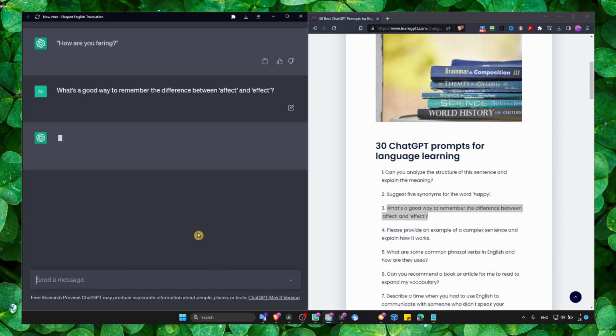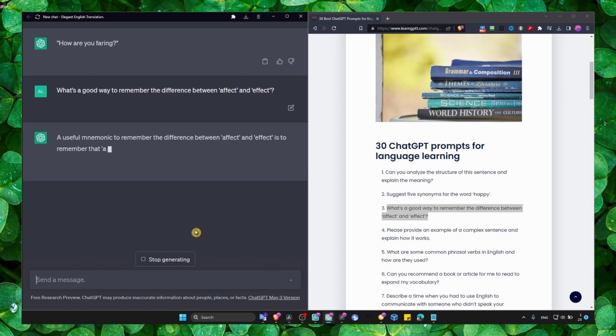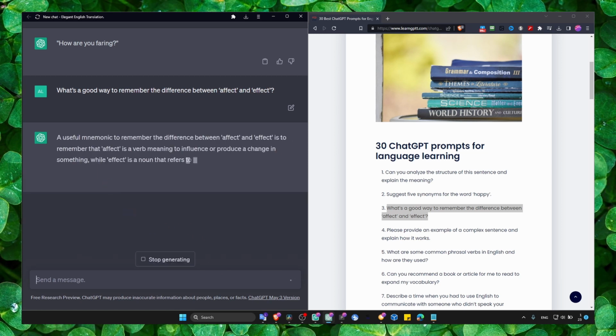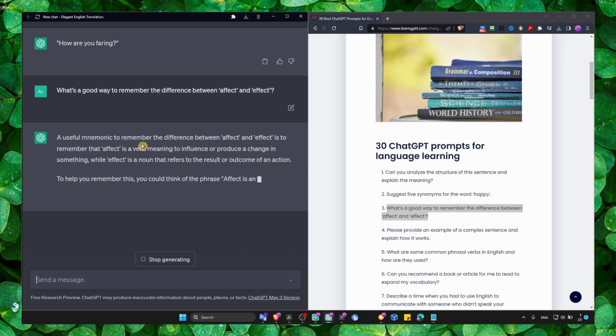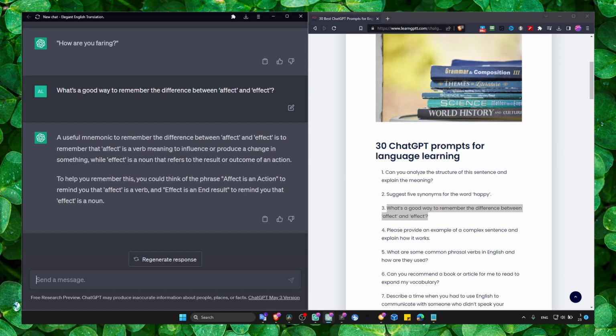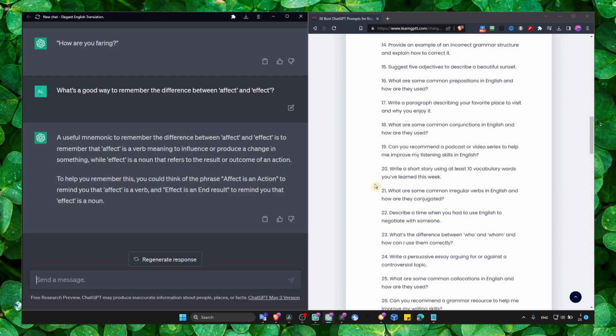Affect and effect. A useful mnemonic to remember the difference is to remember that affect is a verb meaning to influence and produce change in something. That's awesome. A lot of great prompts.